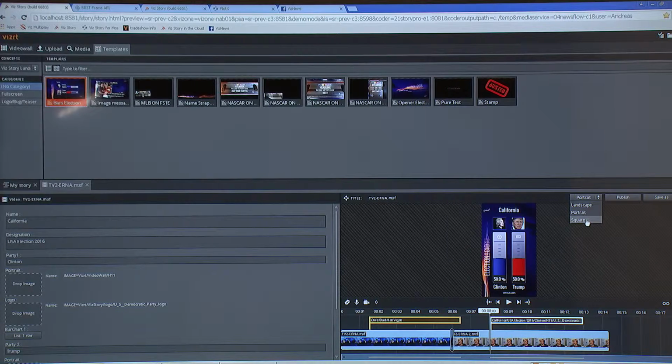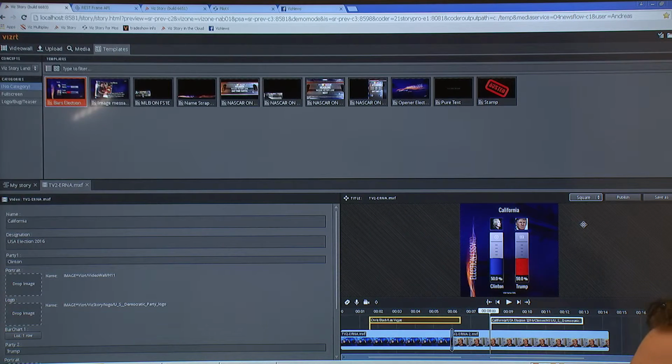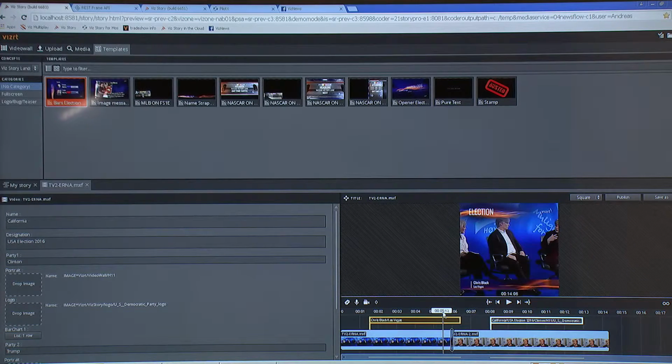So if we look at the square variant here, we see that we readjust the graphics again to better use the space of what we have available. And that's the same for all the graphics on the timeline.